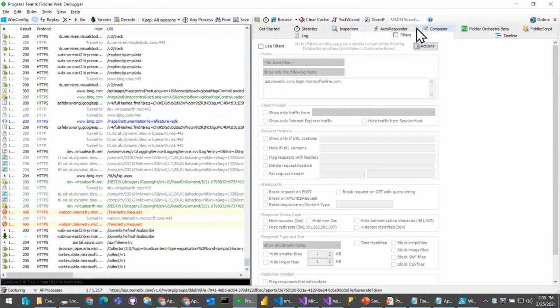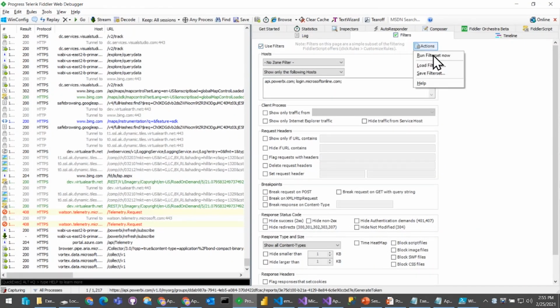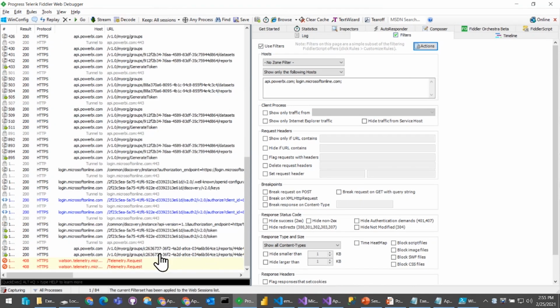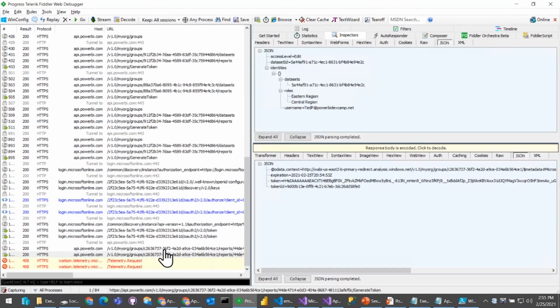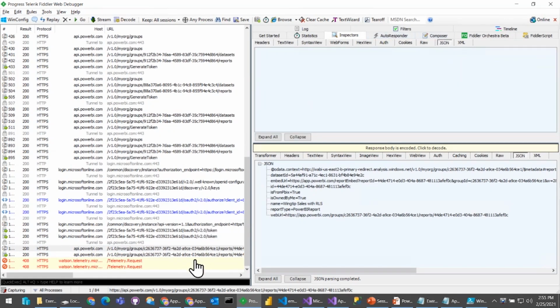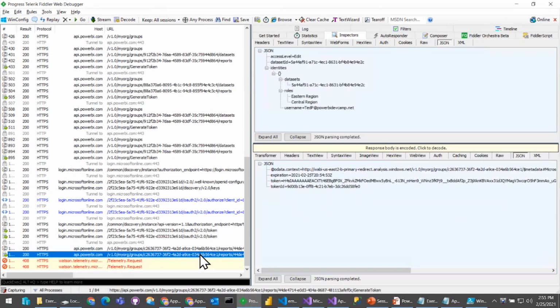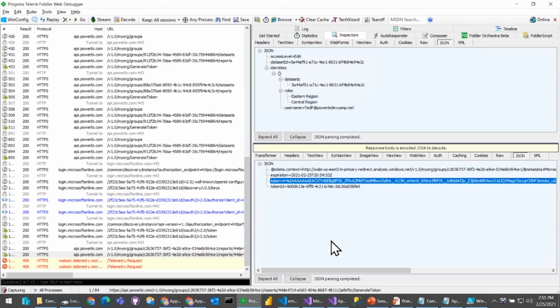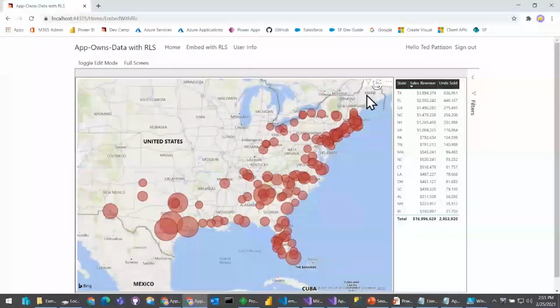Okay, if I go back here to filters, let's turn on the filters and run filter now. The idea here is that when we create the token right here, I am creating the multi-resource embed token. There's the data set, there are the two different roles that are baked inside, and that comes back inside the token. That's why this user can see those.